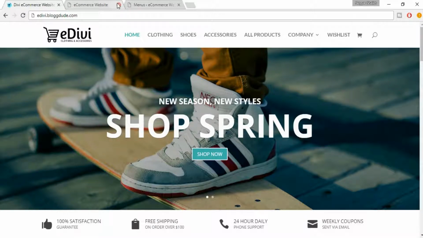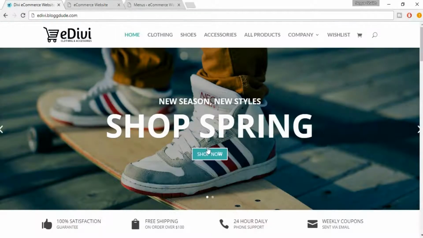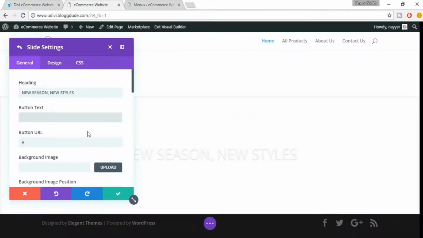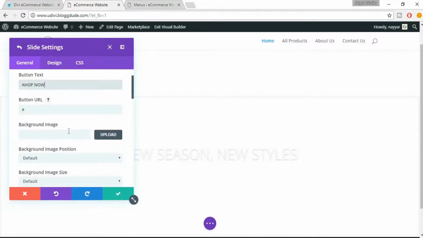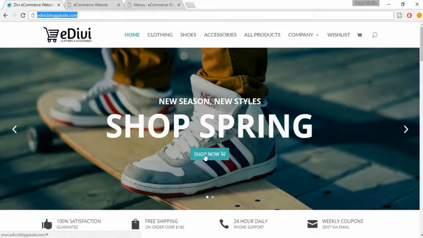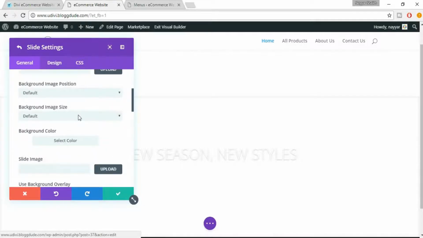Now the subheading is shop spring, okay, and the button text. It asks you the button text. Here it is the button text. It says shop now. So let's put in shop now in the button text. Button URL, you can put in the URL to which you want to redirect this button. Suppose I want to redirect this button to my cart page, then I have to put in the URL of the cart page. For now, just leave this, and now select the background image.